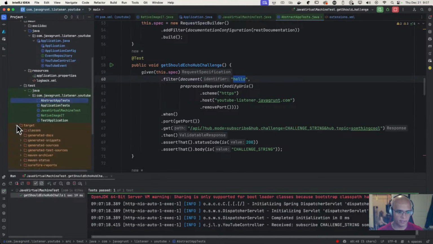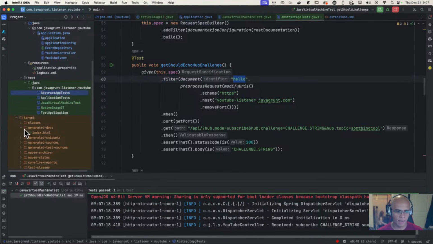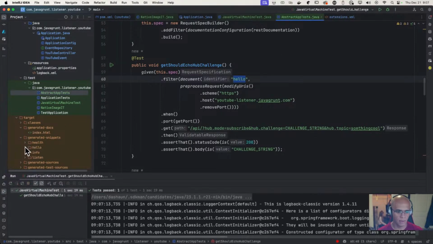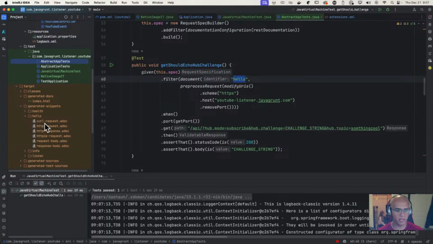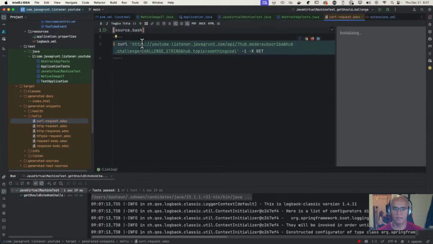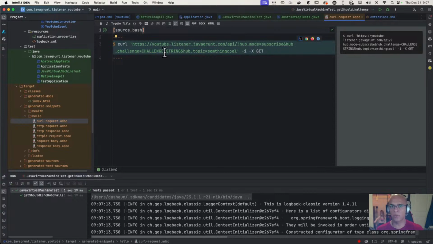If I go down here and look at generated snippets, I'm going to find one that says hello. And in here, I've got examples of a curl request. If you're using curl, this is what the documentation would spit out. This is exactly what happened. We passed in a request, just like we do on the challenge request or challenge response. This is what the API at YouTube does. And what we are required to do is reply with the challenge string.